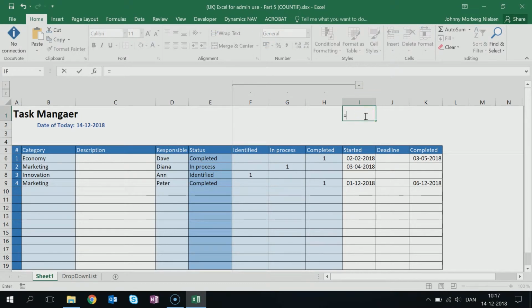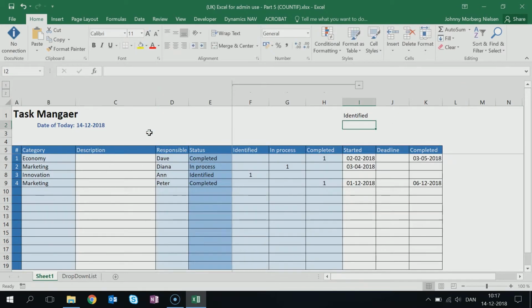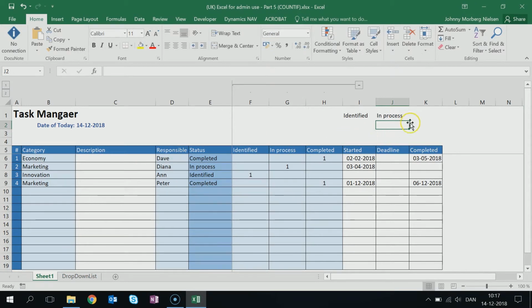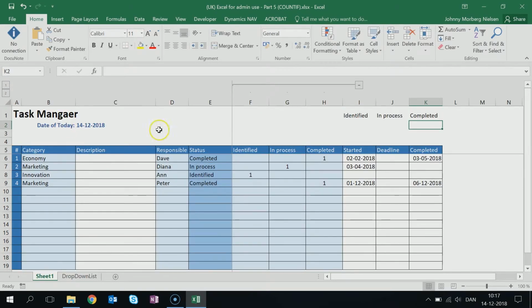So I'll just put equals to and then go to my drop down list and click on identified and hit enter. And then I'll do the same here. I can't just copy because in the drop down list they go downwards. Here they go sidewards. So I need to once again hit equal like this, enter, equals, drop down list, click on completed and enter. I would like these to be in the same format as my date over there, and then I would like it to be centered.